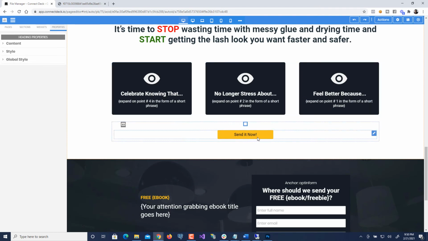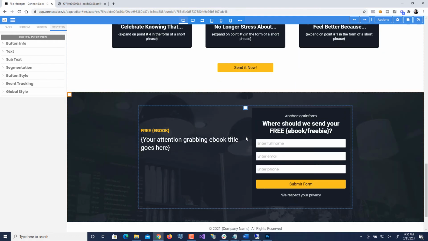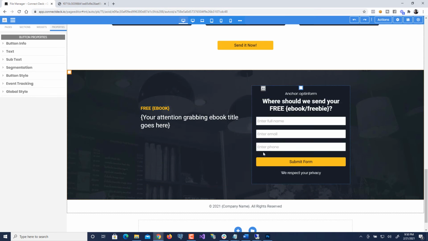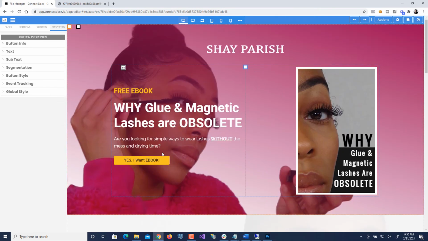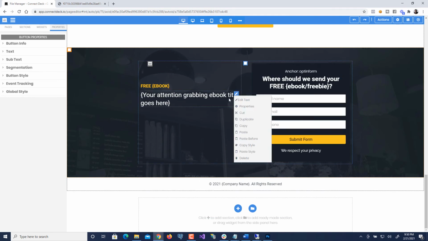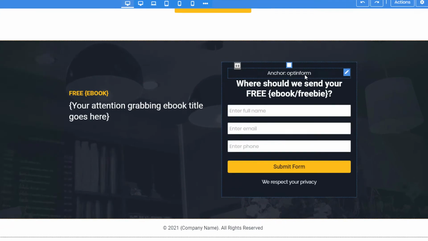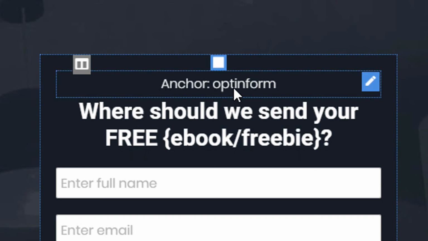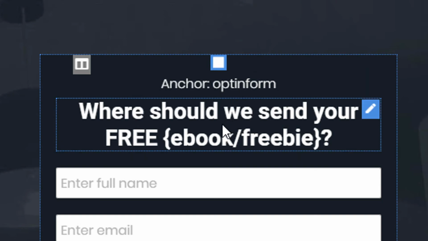And then when you go down here, it says send it now, okay? And then the last section is where the form is, right? And so what happens is if you click on any of these buttons, it'll just automatically scroll all the way down to the form section. And the reason why it's doing that is because there's an anchor. If you look right here, right above this headline widget where it says, where should we send your free ebook /freebie, right above it, if you click on it, is an anchor widget.